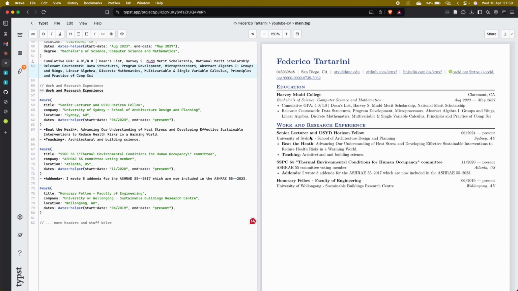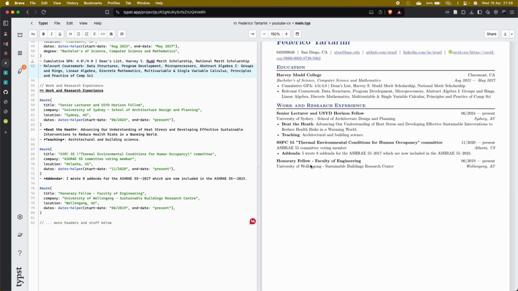So you can see that I'm a senior lecturer at the University of Sydney. I am a voting member of the Usher 55, and I'm an honorary fellow at the Faculty of Engineering at the University of Wollongong. And these are all my present roles, but then I can keep adding information about my past.